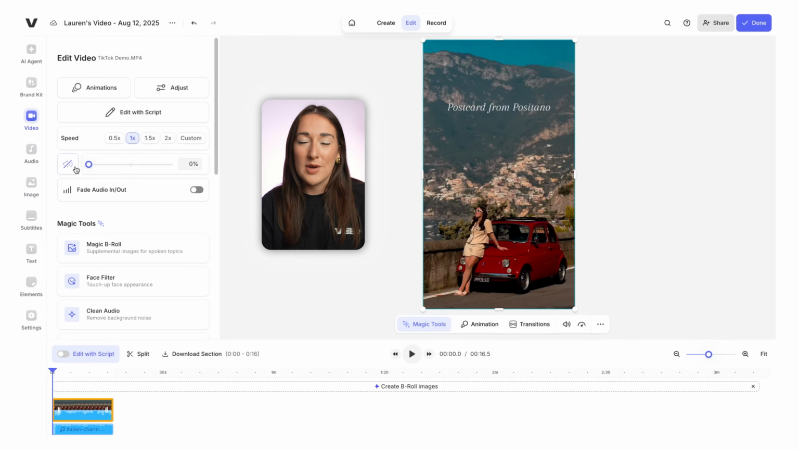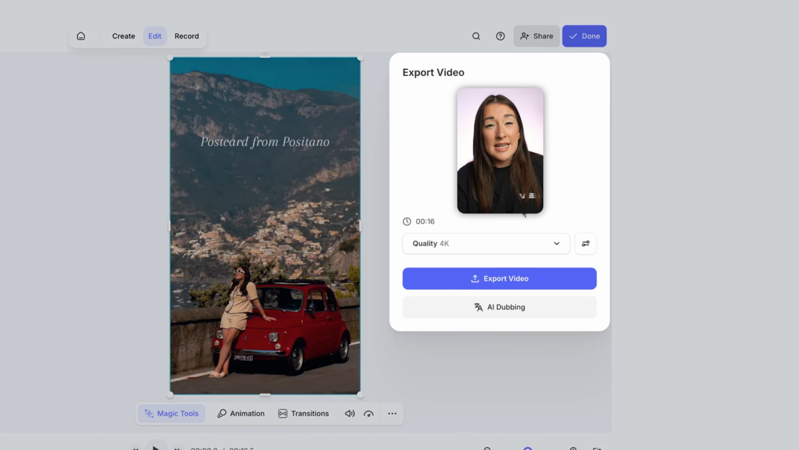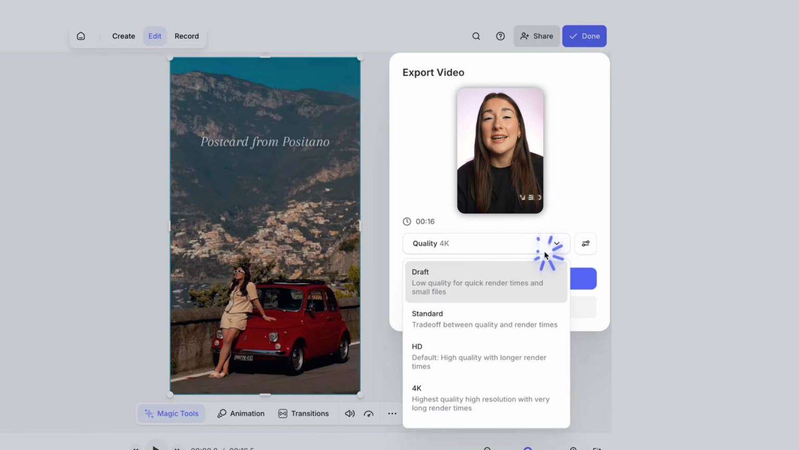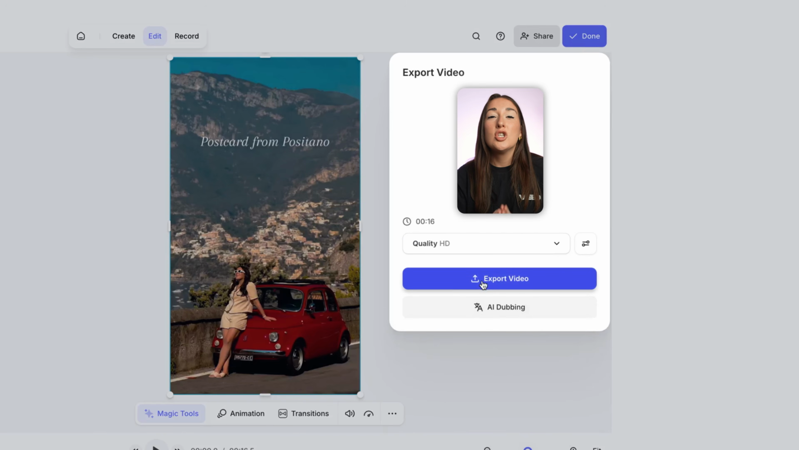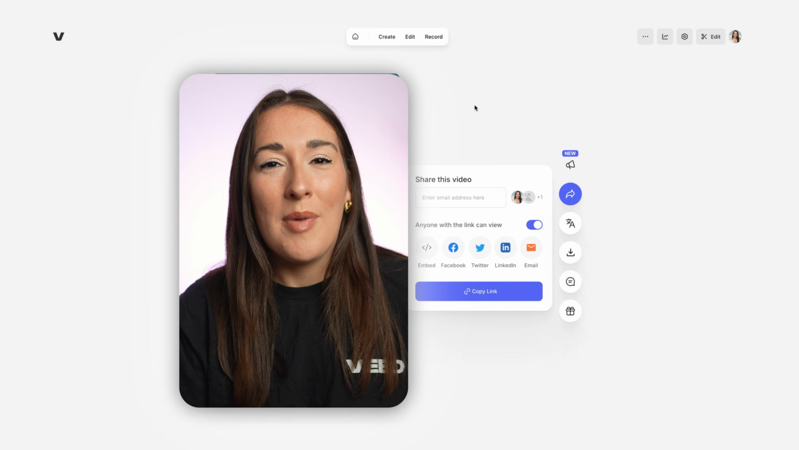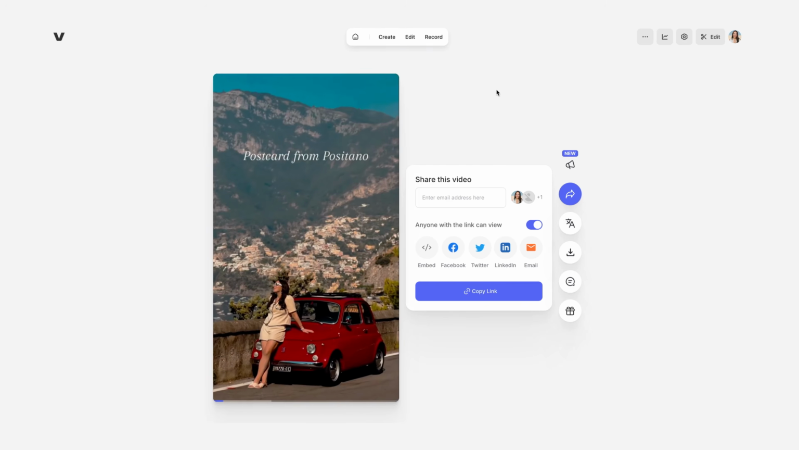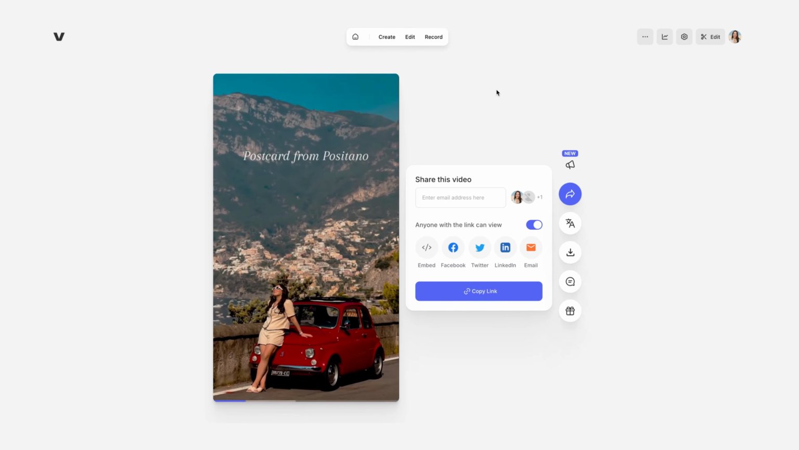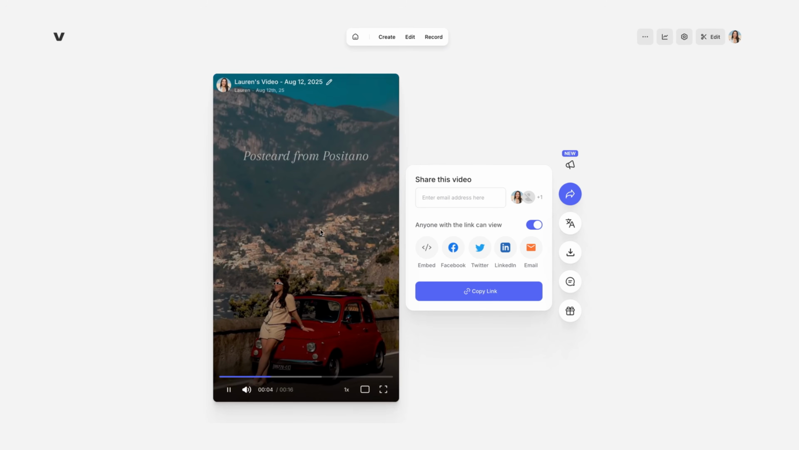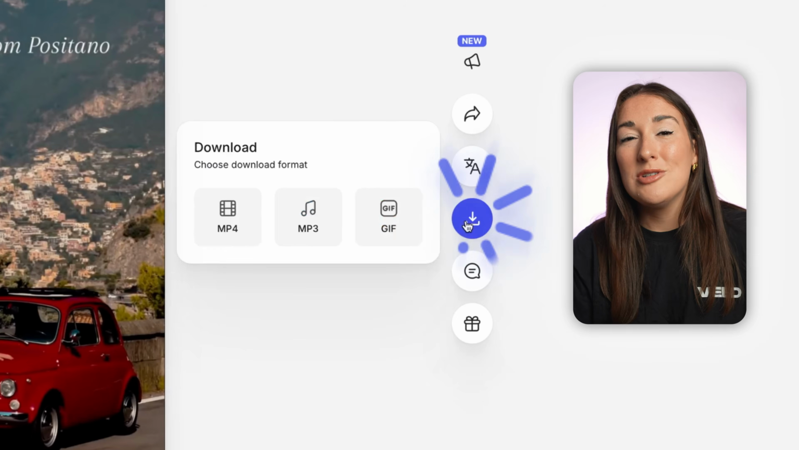So now you're ready to export. Click export in the top right hand corner, choose your settings. I tend to go for HD and then click export again. So once it's done rendering, we can watch it back. And then all you have to do is click download and download MP4. So your video is now ready to be uploaded to TikTok, and that is how to add copyright-free music to your TikToks using VEED.